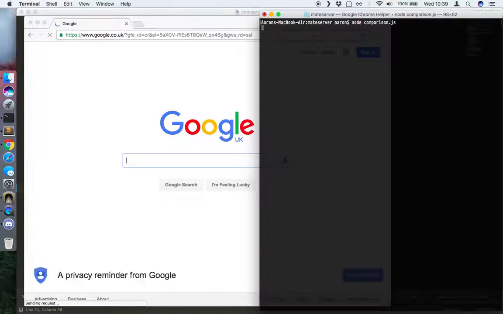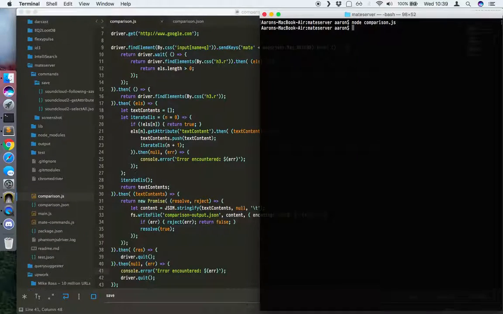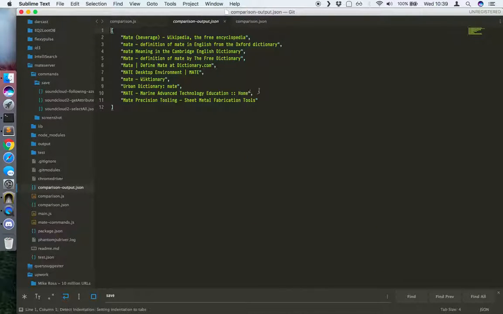Here it goes. It's doing the search, it's waiting for the elements, it's finding them, and it's saved the file already. So it's pretty quick. We'll have a look at the output. It looks like this. So that looks good to us. That's fine. And now there's the Mate version.